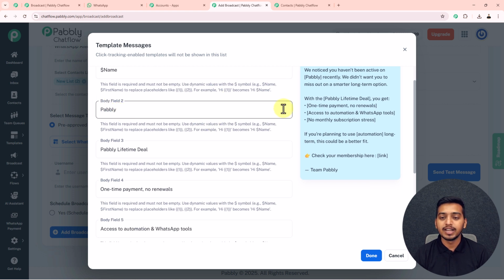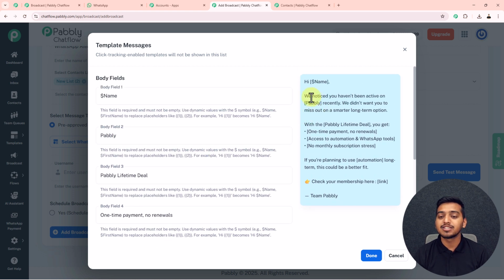Now for this body field too, here you can see I have entered this text: we noticed you haven't been active on Pabbly. So this is the name of my organization. That's why in the second page, you have to enter the name of your organization. And the more text that I have added here is this: we didn't want you to miss out on a smarter long-term option with the Pabbly lifetime deal.